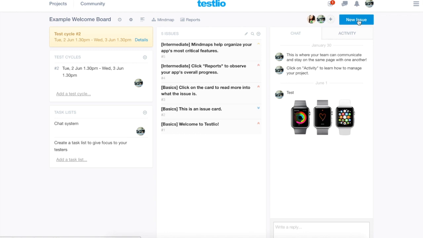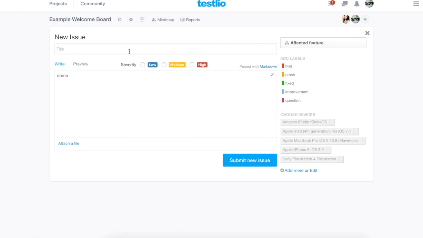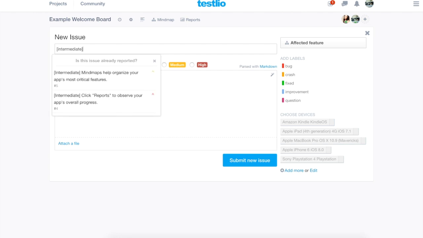So how do you add a new issue? Well, there's a big blue button right here. We'll go into it. As you type, right here, you will see other bugs that have been submitted in this area. This is really important because it is a great way to find out if duplicates have already been submitted or not. We don't want you to submit duplicates.